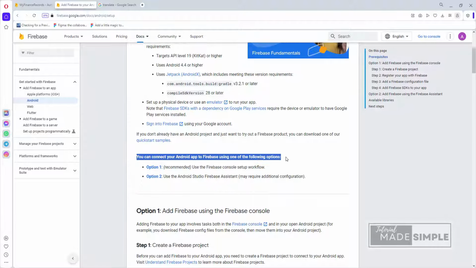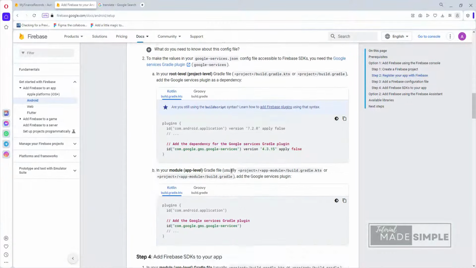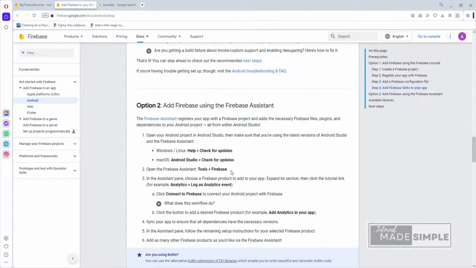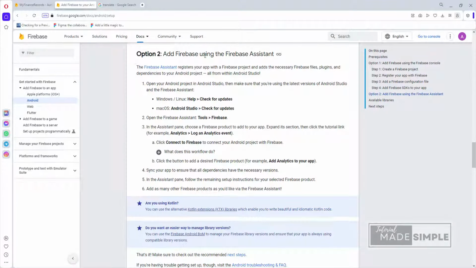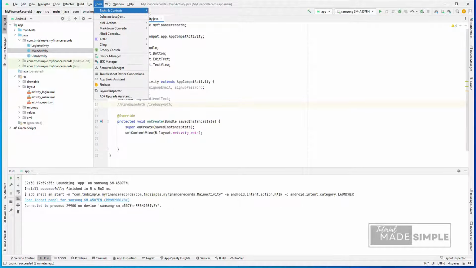Here it is stated that there are two options for connecting our Android app to Firebase. In this video, we will use the second option. First, make sure that you're using the latest versions of Android Studio and the Firebase Assistant. In your Android Studio, just do check for updates. If your Android Studio is already up to date, then go to the Tools menu and then select Firebase.